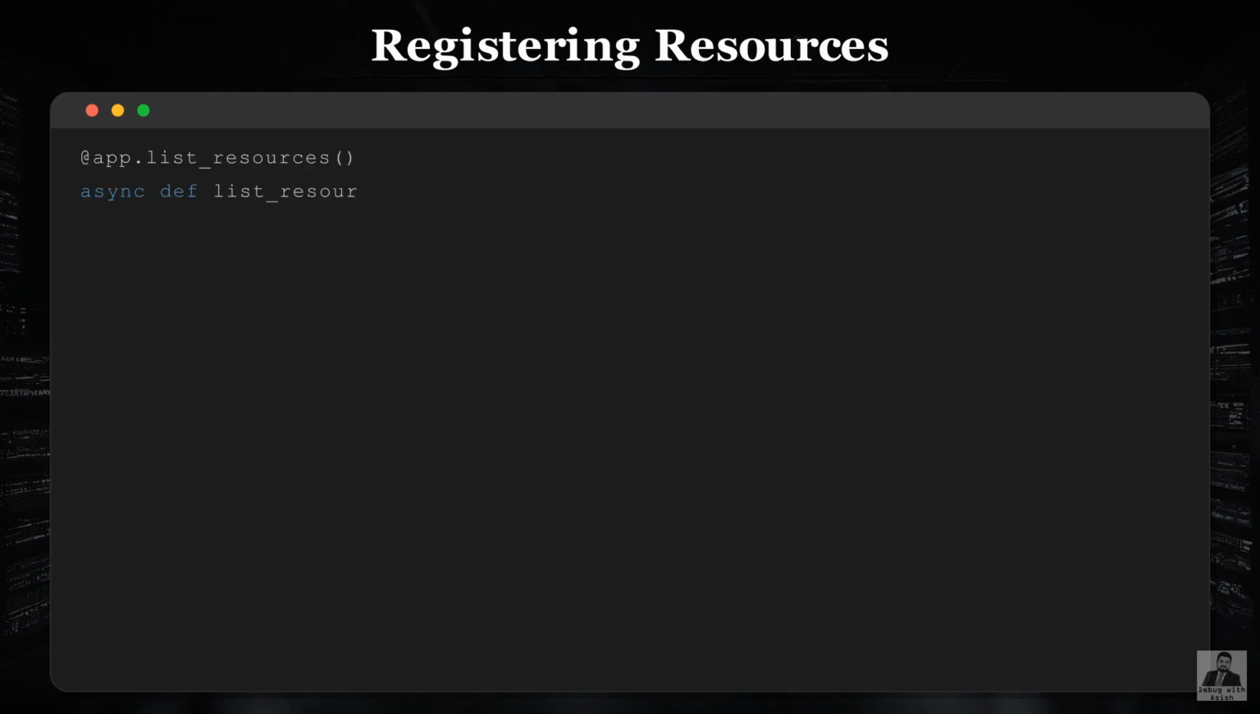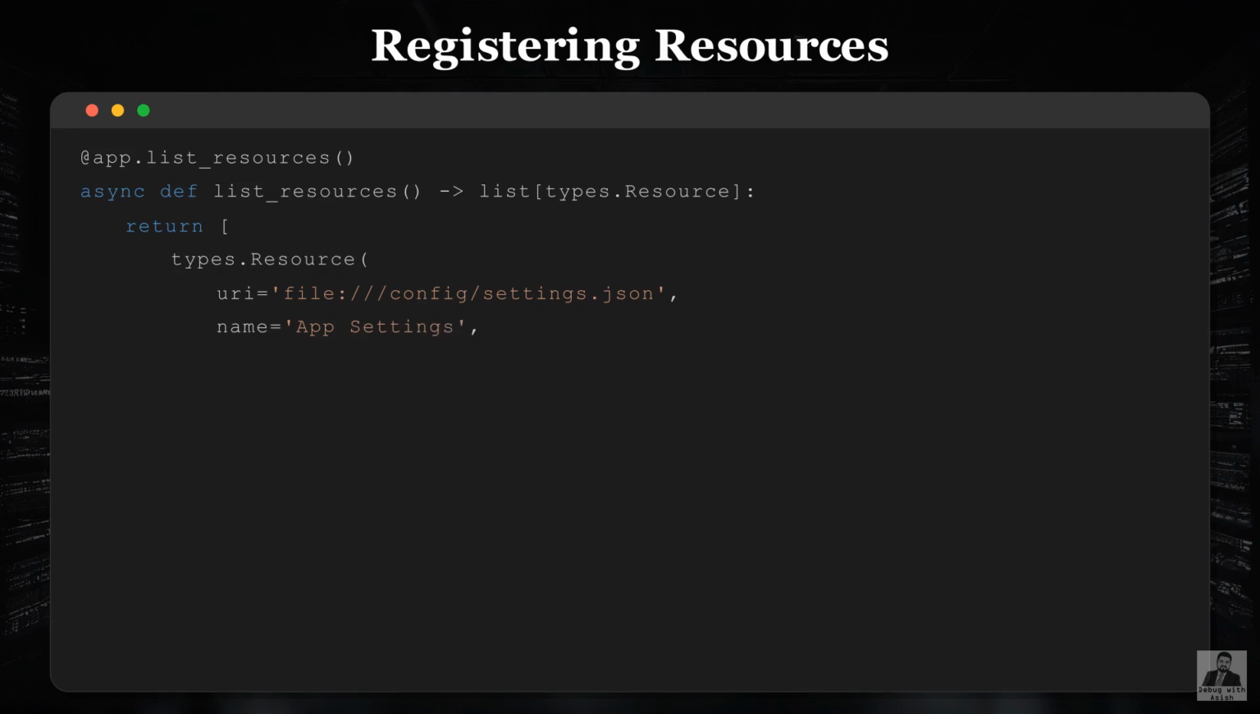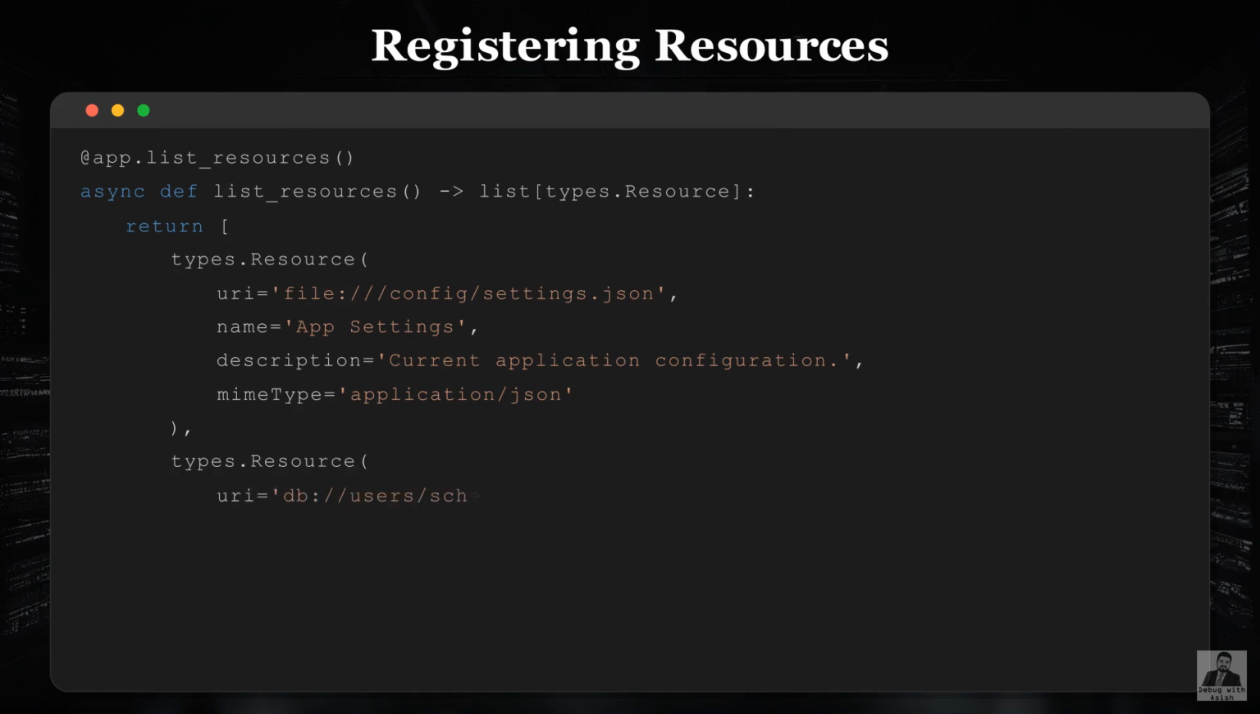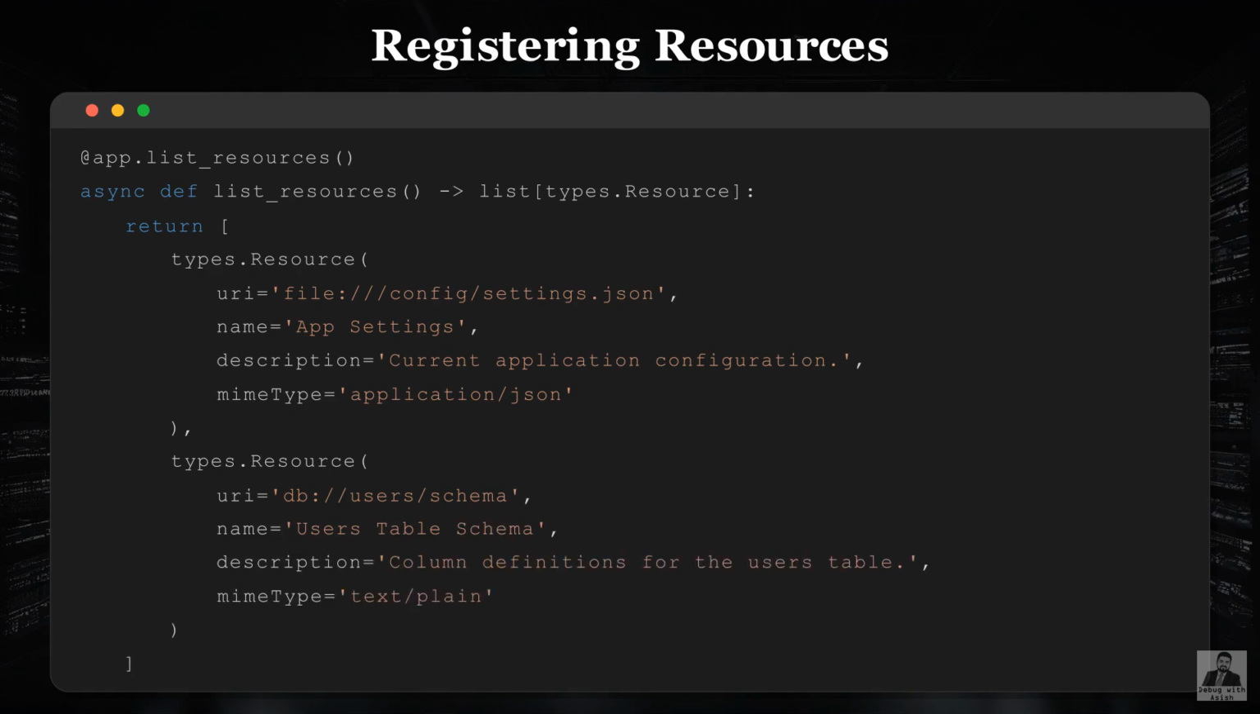Resources are registered with the list resources handler. Each resource has 4 fields: a URI that uniquely identifies it, a human readable name, a description that tells the model what the resource contains, and a MIME type so the client knows how to handle the content. URIs in MCP are flexible. They can use standard schemes like file or custom schemes like db to indicate where the data comes from. The server defines what each URI scheme means and how to resolve it.